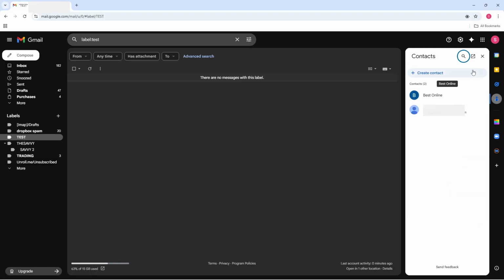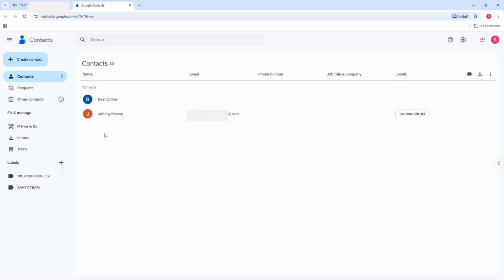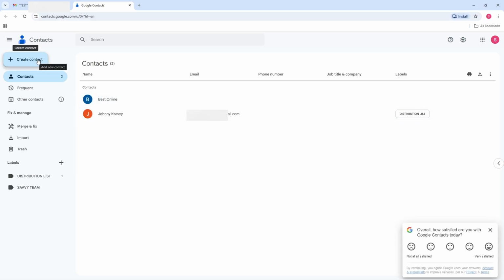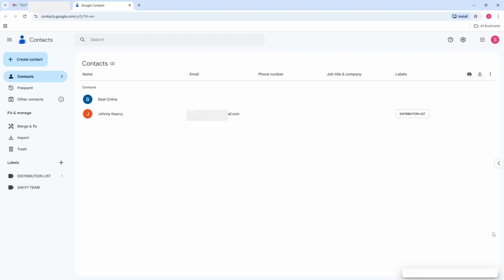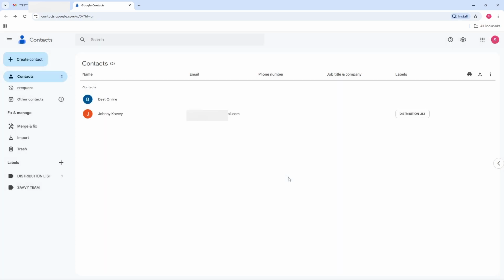And from here, you can open a new tab on the top right corner over here. Now, of course, just create a contact if you don't have any. But if you do, you should be able to see all of your contacts over here. Now, to create a group, you can go for the labels over here, create label. So for example, I'm going to go for Delve Stack and click on save.